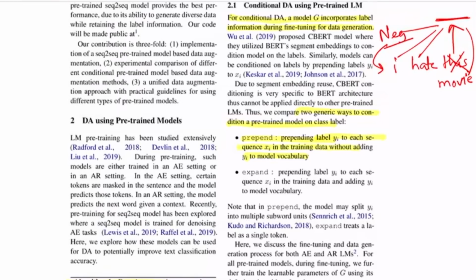So what they say is, when you prepend the label yi, we do it without adding yi to the model vocabulary. Since all of these models inherently use subword units as the tokenization scheme, if your model doesn't know about the class label beforehand in its vocabulary, it's going to bifurcate it into subword units and treat them as tokens. So this is the first experiment they do.